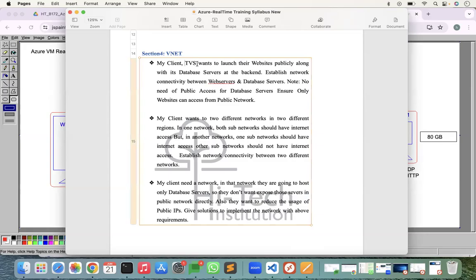So my client, TVS, wants to launch a web server publicly along with the database server on the backend. Establish the connectivity between the web server and database server. We need to create 2 networks: one network for the web server, another subnet for the database server. We need to establish the connectivity between the web and database server. But for the database server, we are not supposed to provide public connectivity because this network is very crucial. All my data and all my application data will be stored in the database server only, right?